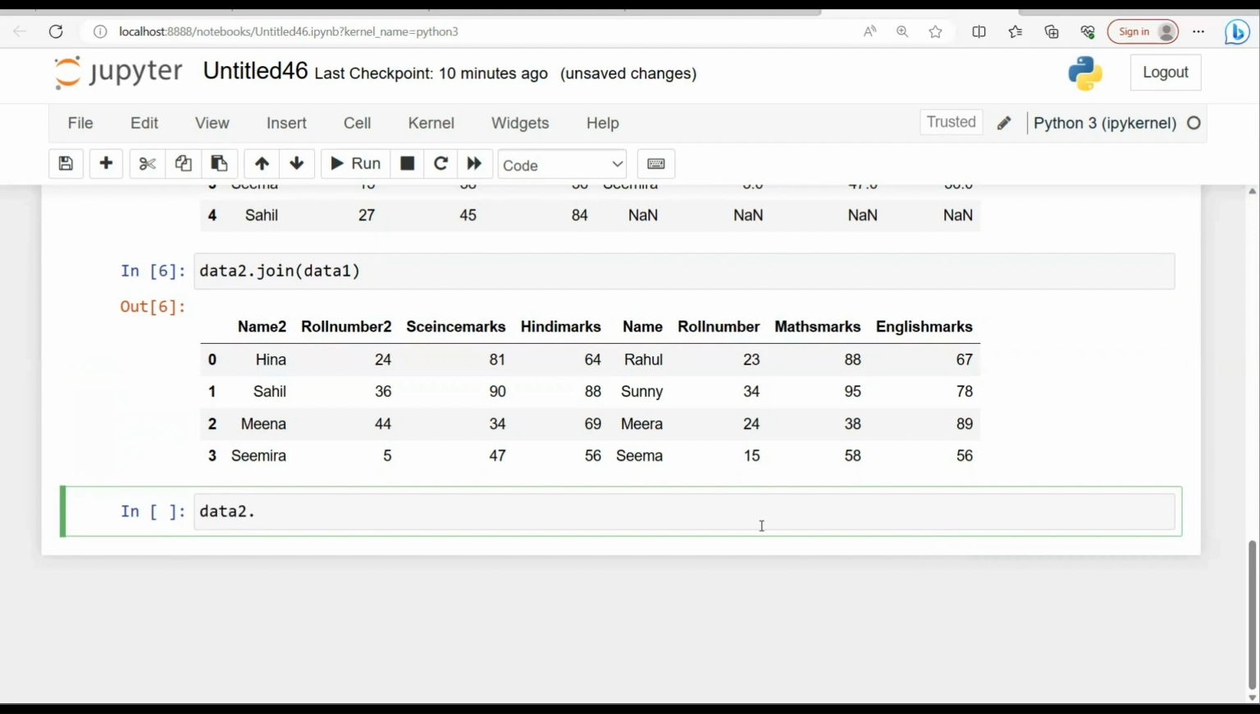I am going to write data2 dot join and within this data 1. So here I'm going to join data 1 in data 2. And you can see here what parameter I'm going to use. I am going to use the how parameter. The how parameter is like this. So in the how parameter, we can give left, we can give right, we can give inner and we can give outer. So when you give left, your output will join according to the left. In this case, what is left? Left is data 2. So just write left over here and you can see your output as this.